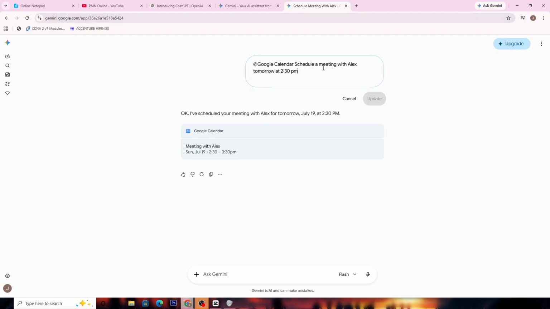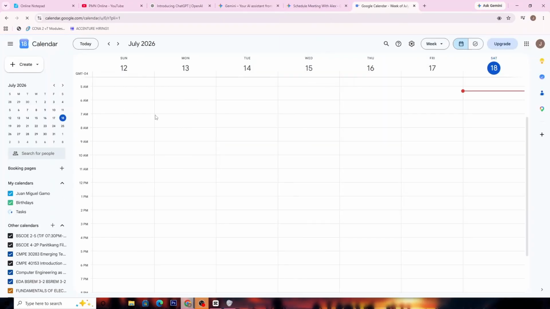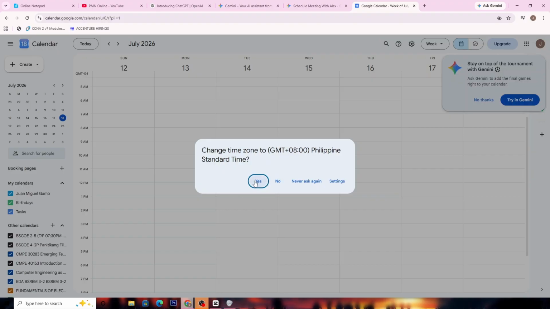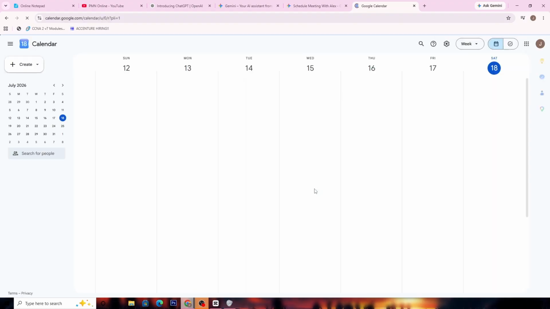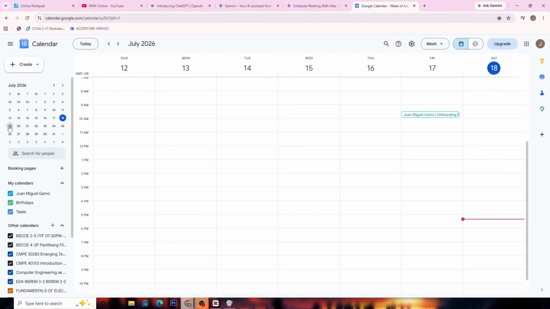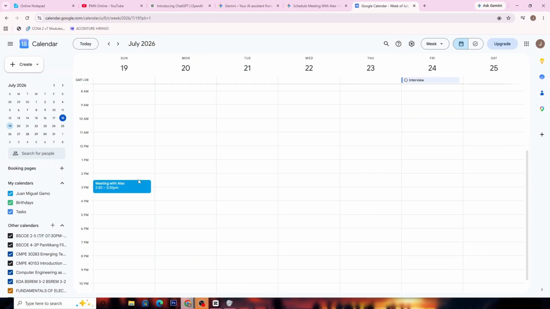With your command submitted, the next step is to verify that everything is in place. Open up Google Calendar and navigate to the date you specified in your prompt. Check to see if the meeting with Alex has been scheduled at the correct time and date. If you find it there, then congratulations. You've successfully used Gemini AI to schedule your meeting.